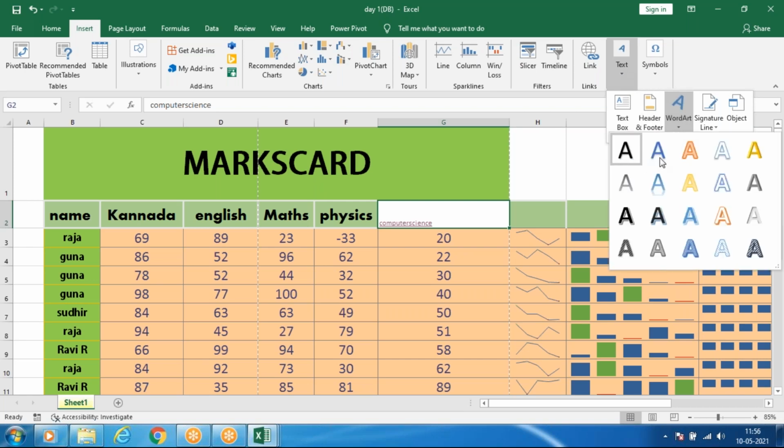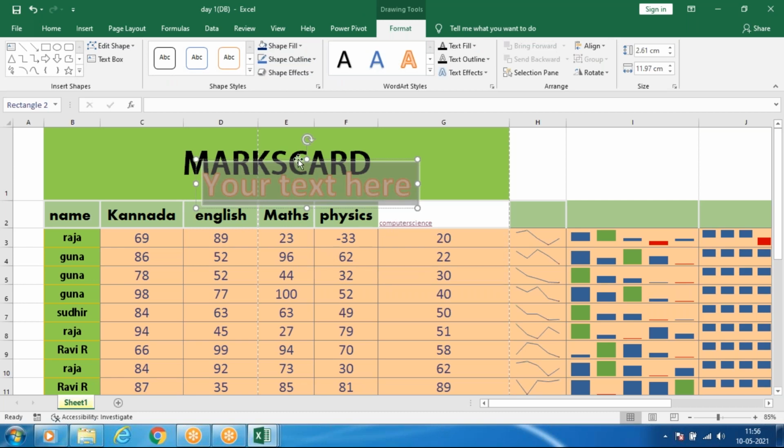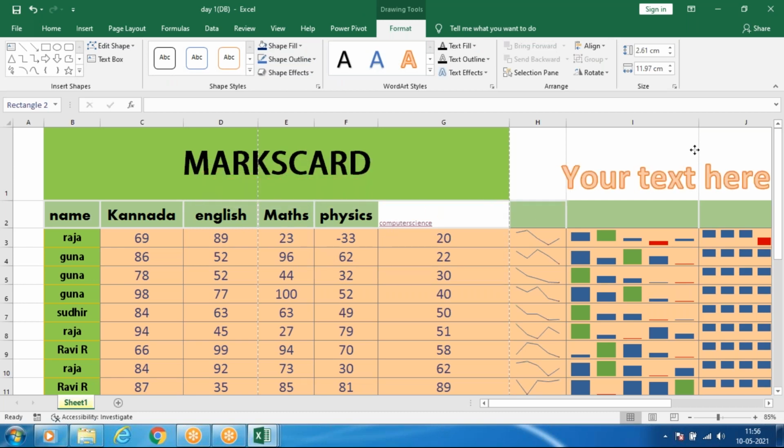And you can give some word or text. If you don't want this kind of text and I want to move the word, it can create one text box with word dot text, and you can edit this text and move it anywhere you want.